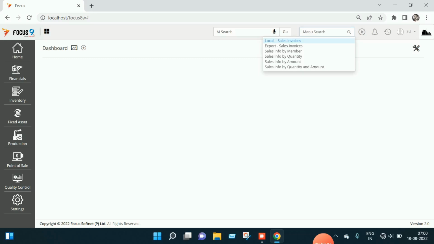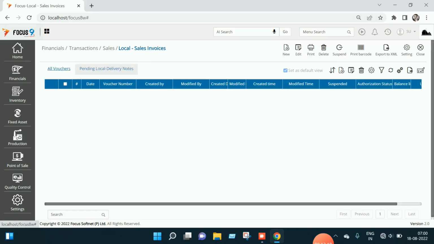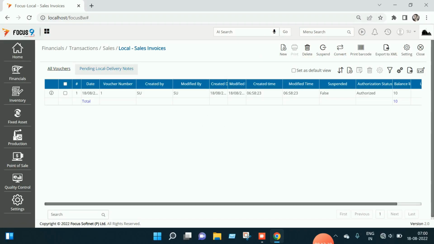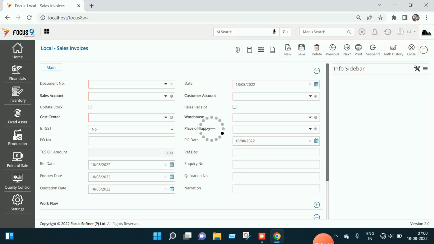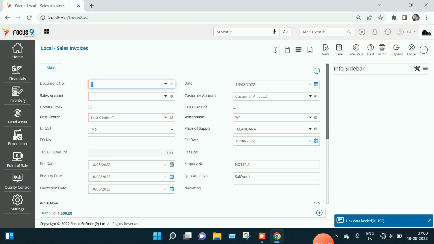I am just making a sales invoice here. I click on pending delivery notes. I will get all the pending delivery notes which are not yet invoiced. I select this and click on convert. Okay, here when you are converting, all the contents from the delivery challan will be copied into the sales invoice. Here I will select the required sales account.